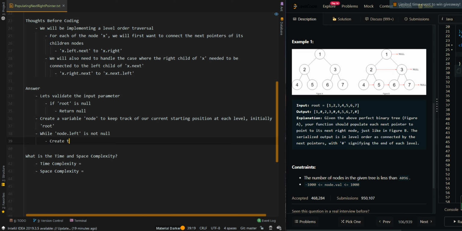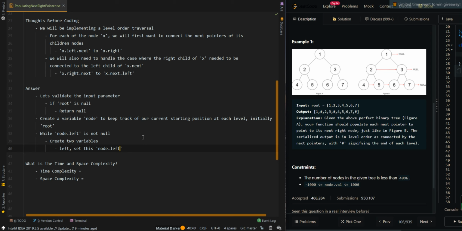So we're going to create two variables. First, we're going to create a variable left to keep track of the leftmost node on the next level. So set this to node.left. Since we're going level by level, we need to go down to the leftmost node later. And then we can create a variable x, our current node, at the current level.